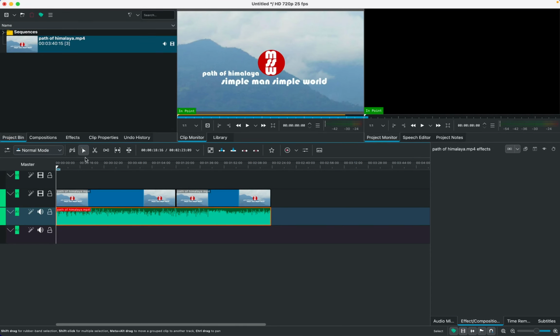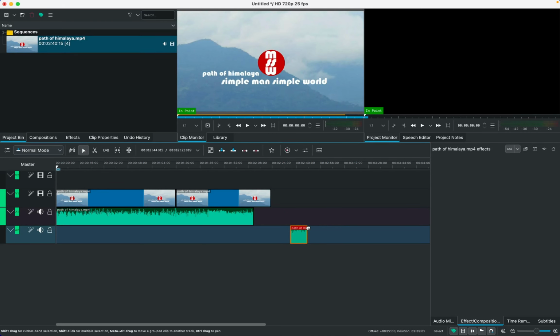and this is it. If you want to cut your audio as well, you can do so. Just click on it. It will separate it.